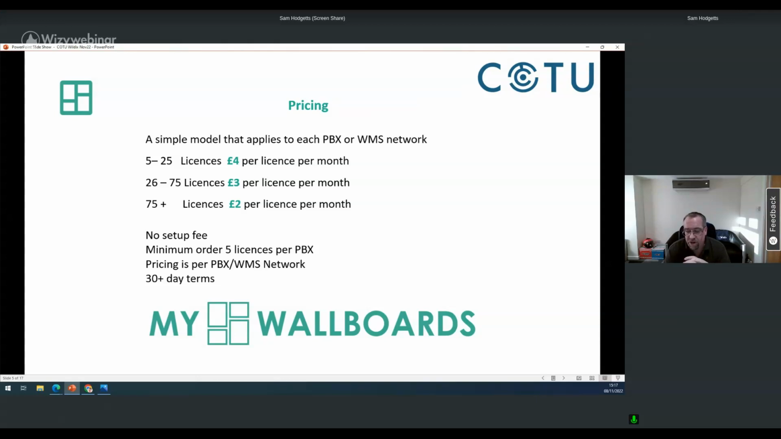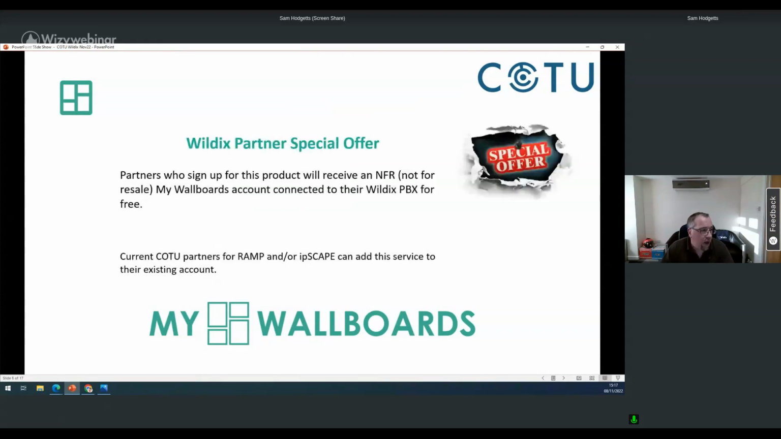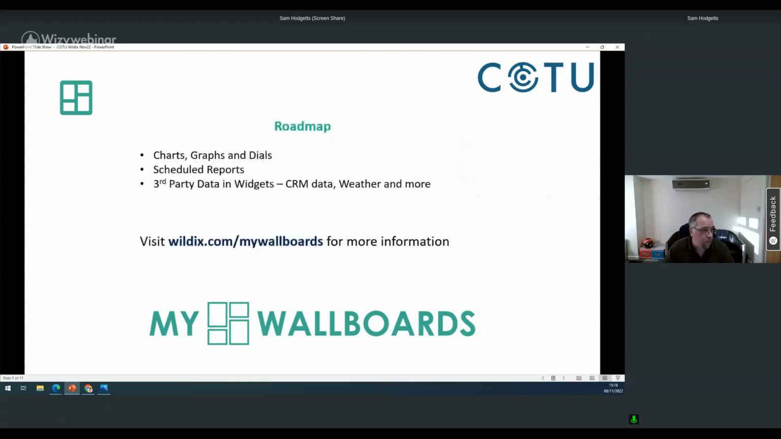So again, this is really easy if you want to do a proof of concept with the customer, that you can order it for 30 days. They can try it out and then carry on using it. For partners, anybody that signs up as a COTU partner with us for any of our products, we automatically will give you a MyWallboards tenant inclusive that you can use for both your own internal PBX for your support teams or your sales teams. And also then obviously, just like I'm sure everybody does, it's the best way to demo the product to the customer like you do with a Wildix PBX. And that is it for MyWallboards.